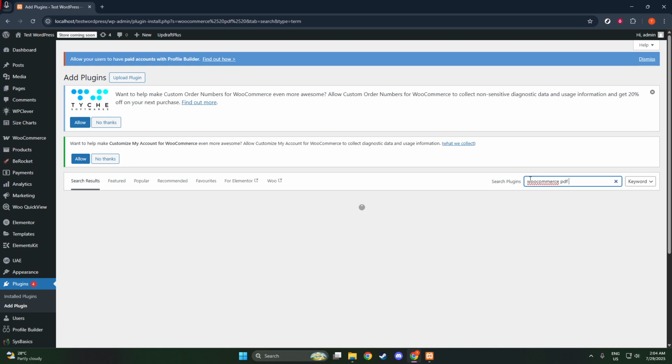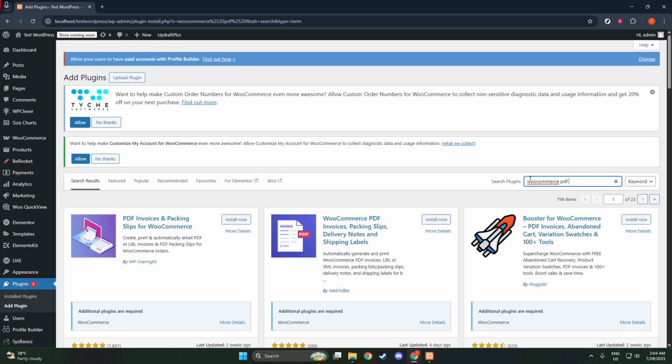Once the installation is complete, you'll notice that the Install Now button has transformed into an Activate button. Go ahead and click Activate. Activation is an essential step because it enables the plugin to start functioning within your WooCommerce store. Now that your plugin is active, you should see a new option in your WooCommerce settings.